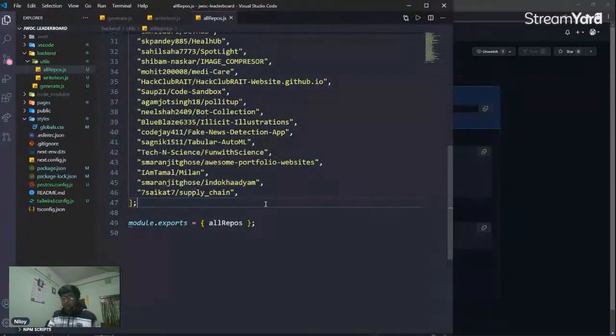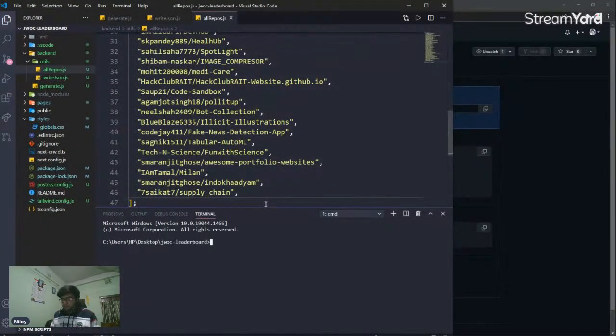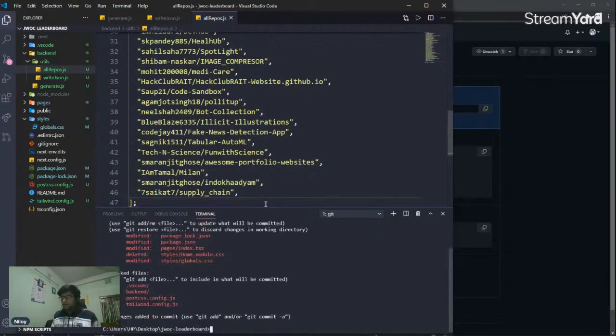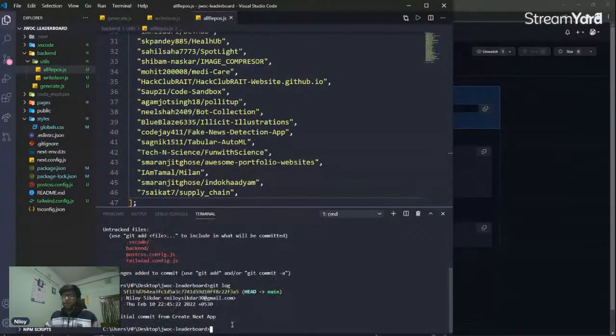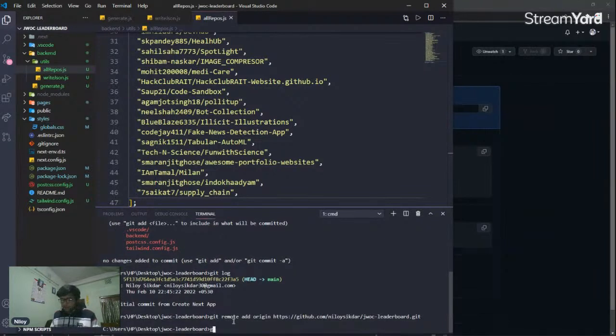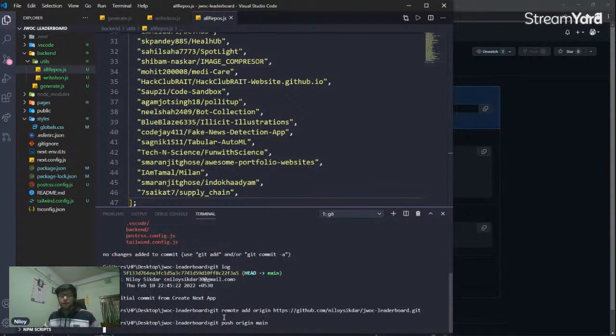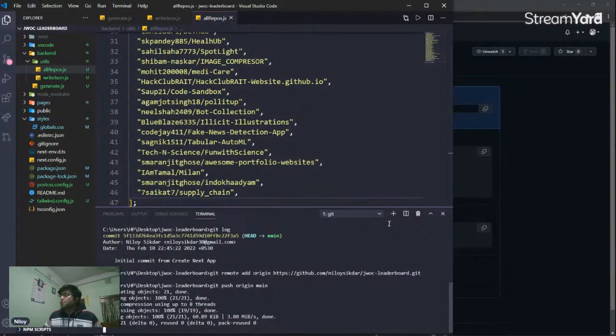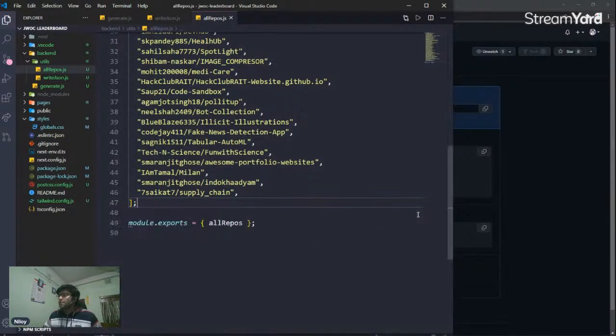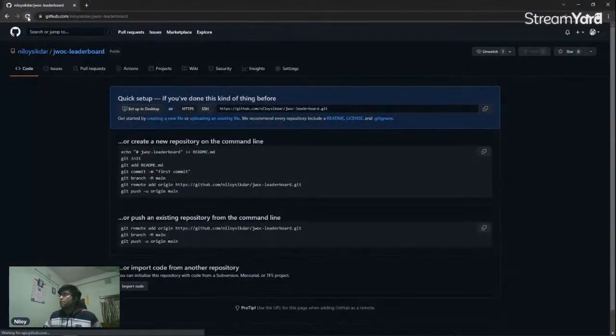So let me go back and do git status. I think we have already done one commit. Git log. Yeah, the Next.js application has made this commit for us. So I am going to add this remote, and then git push origin main. Great.